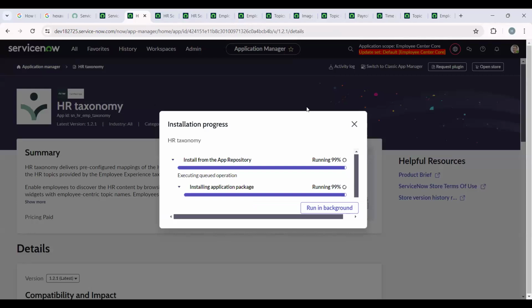Even though I could see the HR, I can't see that HR thing in the employee service center. These are the taxonomies that are there out of the box, but still you have to activate those taxonomies through the plugin. Then only it will be visible in the employee service center portal.